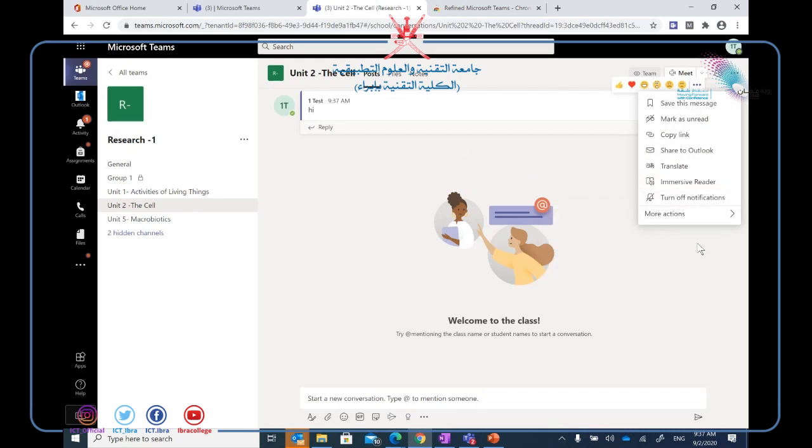Okay, we'll check it out for you. But normally, once you activate that from the permissions, the student will be able to see a delete message option where they can delete their messages.